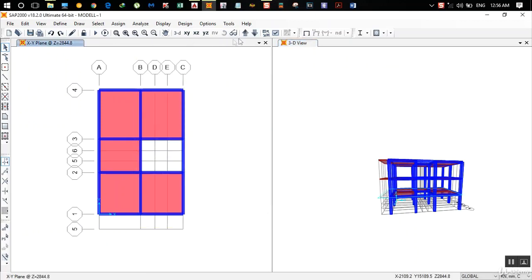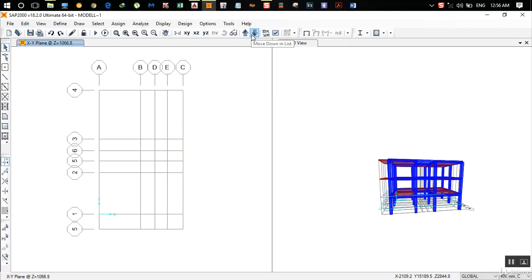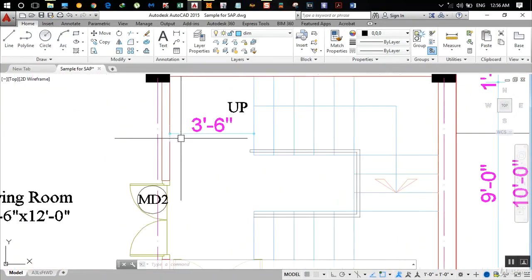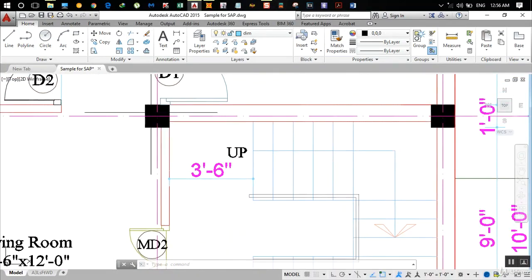After that go to the 0 level, Z equal to 0 level. As you can see, we got a landing slab at 3 feet 6 inches from here, right? So that gives us from the center line 4 feet 5 inches. Okay, so this is our landing.